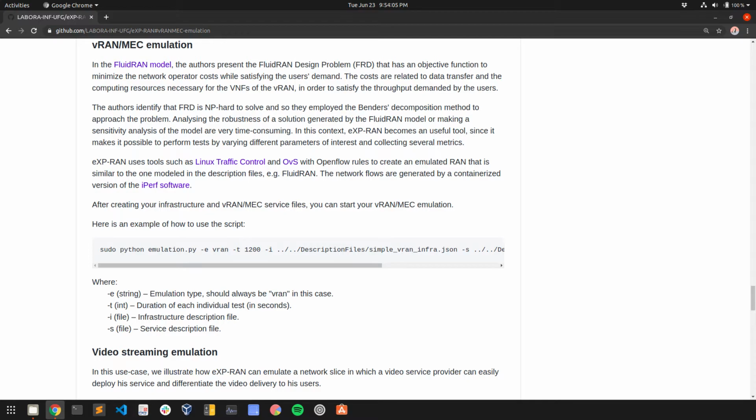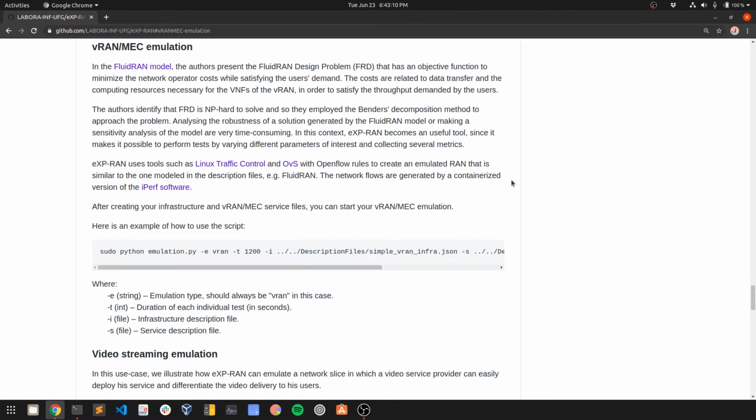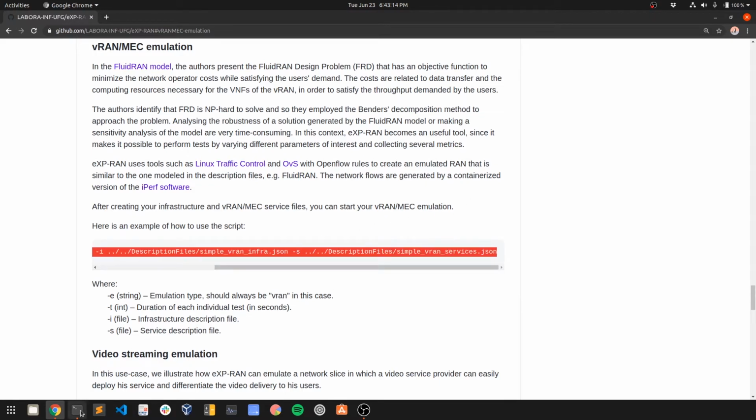Here is an example of how to use the script. -E is the emulation type. Should always be VRAN in this case. -D is the duration of each individual test in seconds. -I is the infrastructure description file. And -S is the service description file.